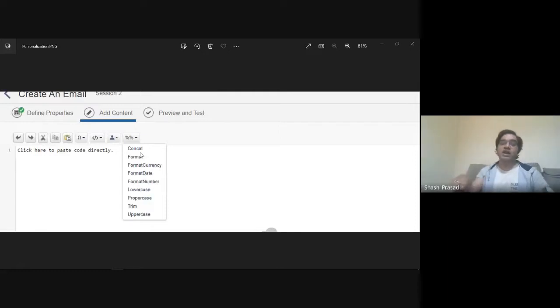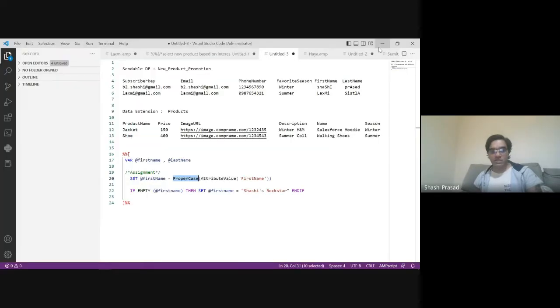So this is readily available in your email. If you create an email and come to the content, the add content tab, and the last toolbar, if you click here, you see there are different functions: concat, format, format currency, format date, format number, lowercase, uppercase, trim, and uppercase. So we'll try to see all of these and see what happens.